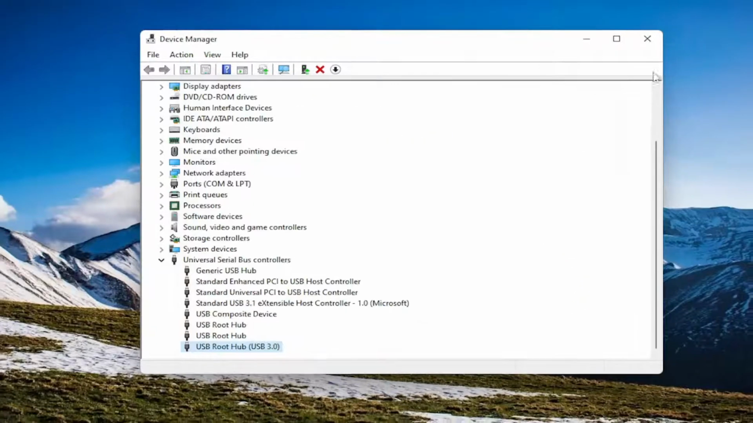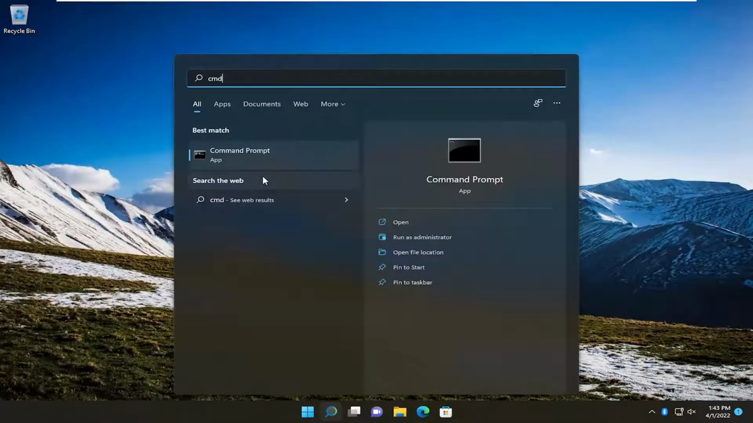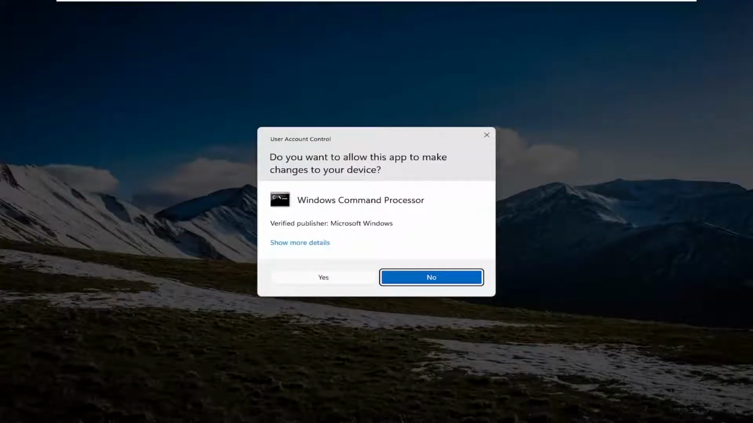And once it's done, select close, close out of here, open up the search menu and type in CMD. Best result should come back with command prompt. Right click on it and select run as administrator. If you receive a user account control prompt, select yes.